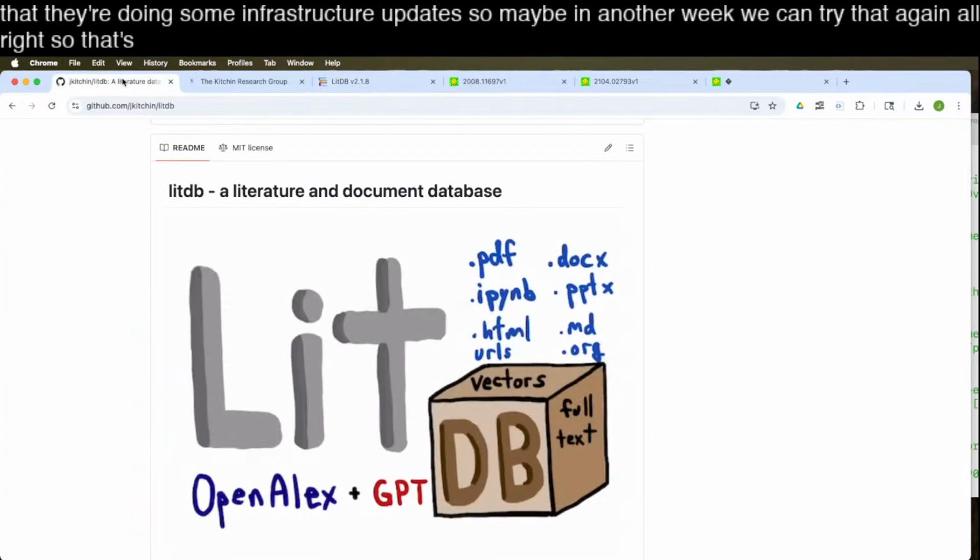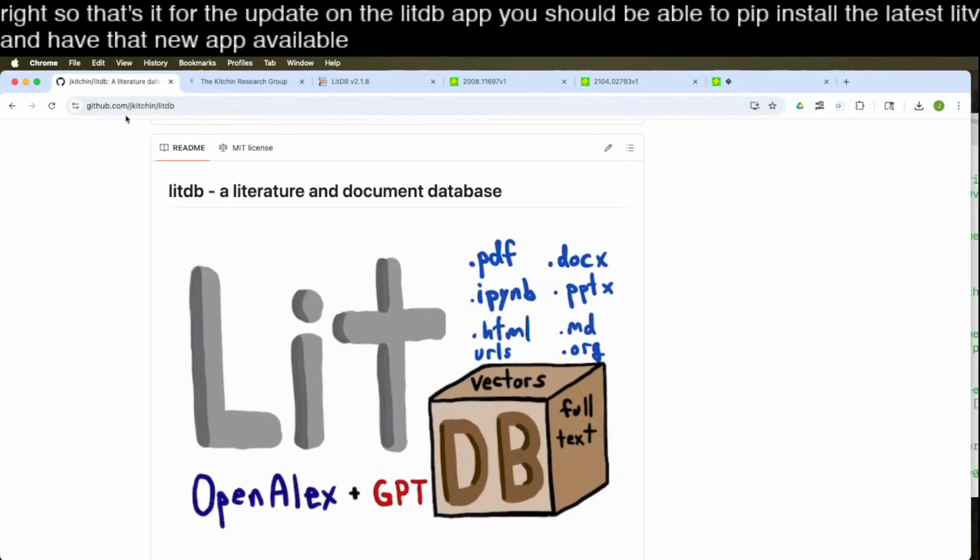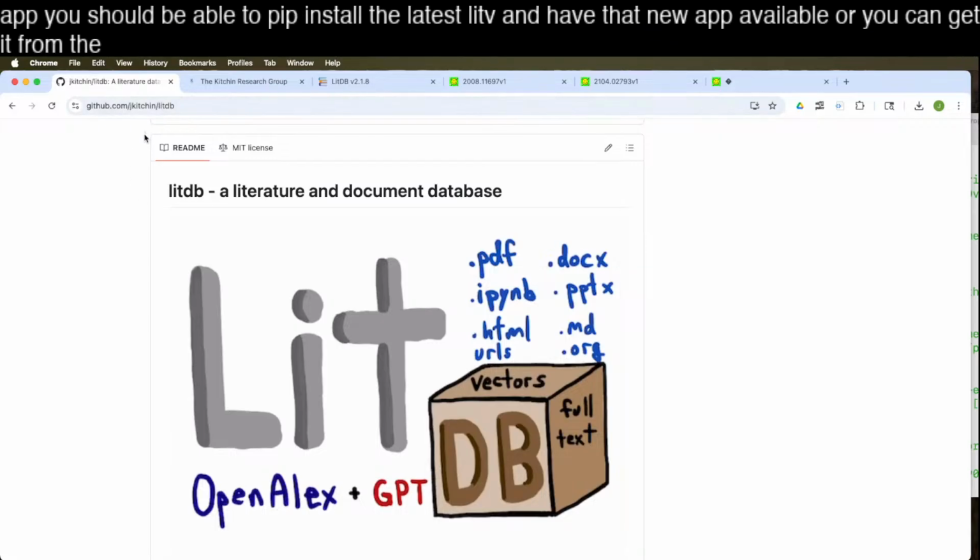All right, so that's it for the update on the LitDB app. You should be able to pip install the latest LitDB and have that new app available, or you can get it from the GitHub site.